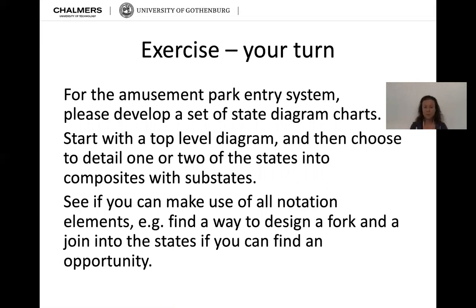So if you can really make use of all of them, try to find a way to design a fork and a join into those states if you can find an opportunity for it. Try and have a bunch of guards and model them in different ways, like model them with the attribute in a diamond shape and then one without an attribute in the diamond shape, just so you can learn a bit more about how mighty this notation can be.